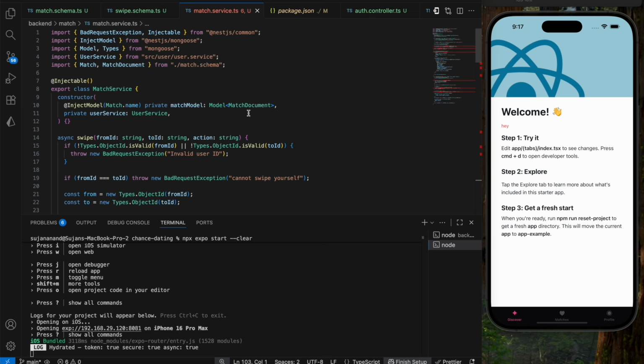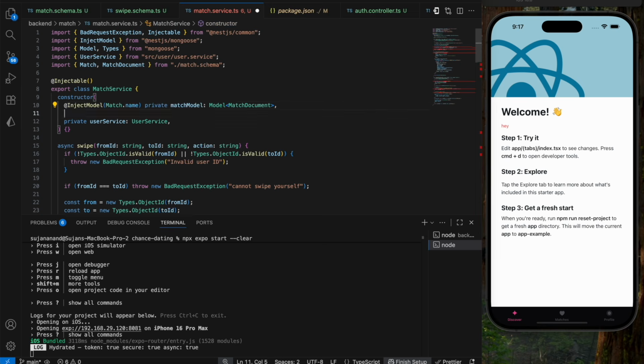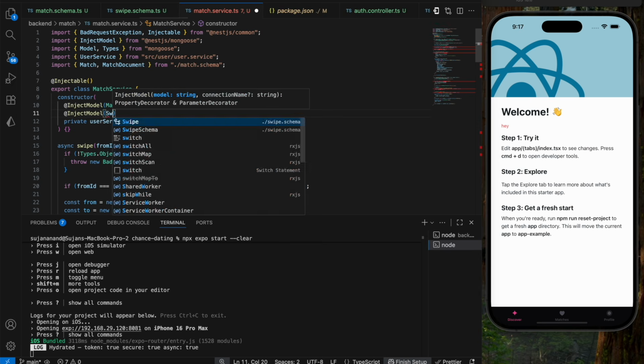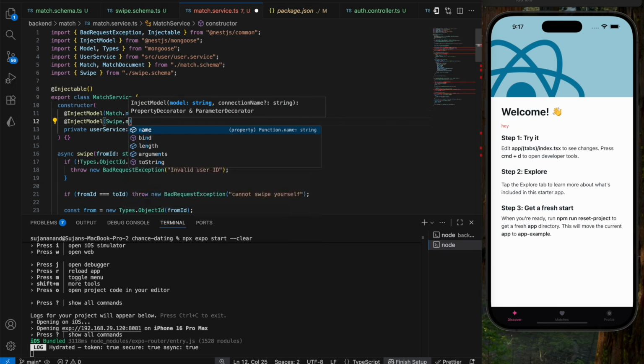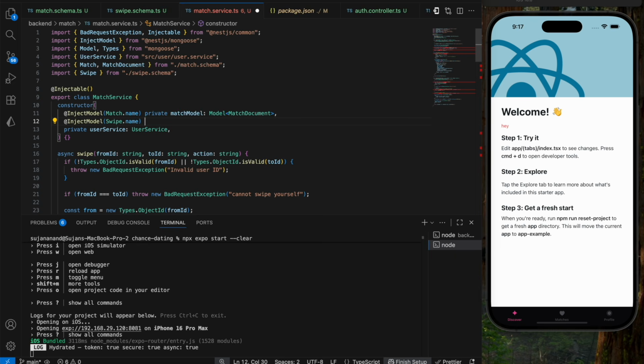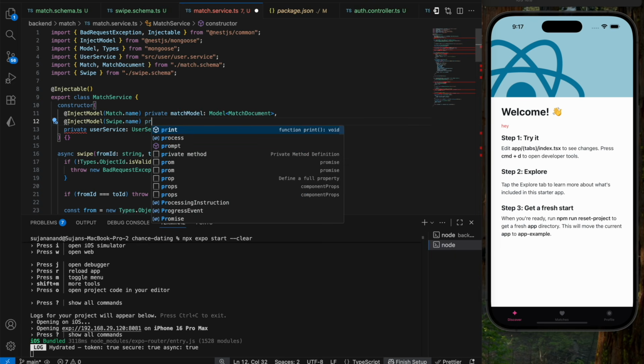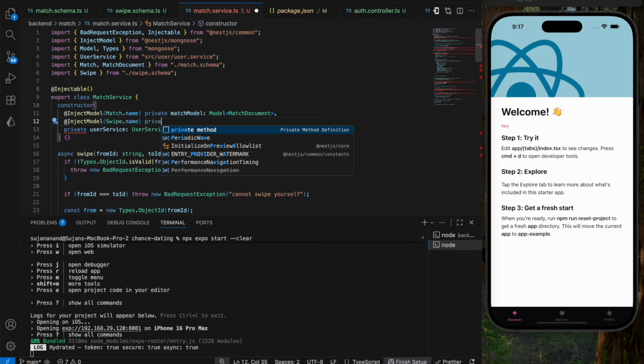Now here within the match service, let's try to make that change. That is, we need to include the swipe model. So again over here similarly add @InjectModel, it's gonna be of Swipe.name. Okay, and here we're gonna say private swipeModel, again access the model, and it's gonna be a SwipeDocument.